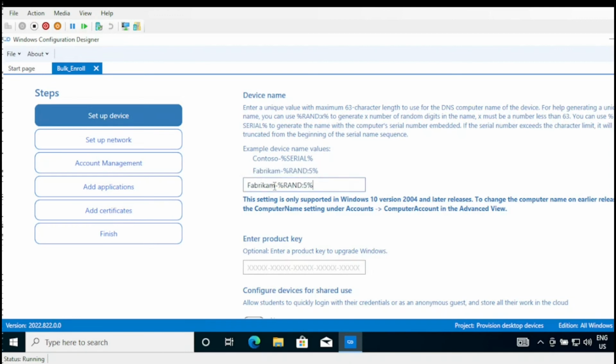I'll paste it here, and instead of this, I'll type bulk demo, so demo with a random five. What will happen when a machine receives this package is that the machine is going to rename the device with the prefix demo and then a random five-digit number.